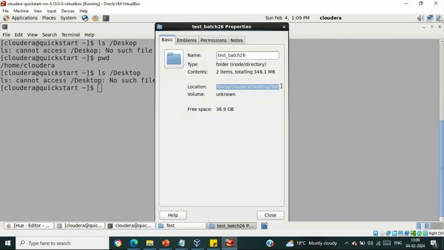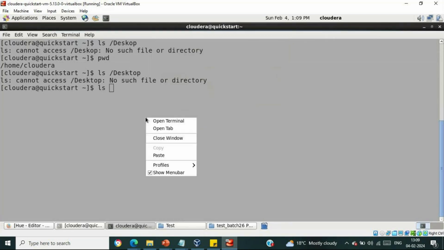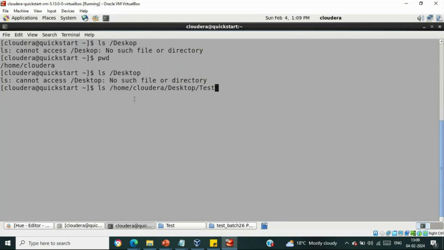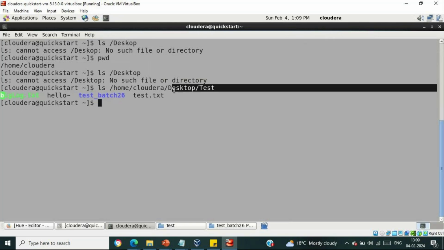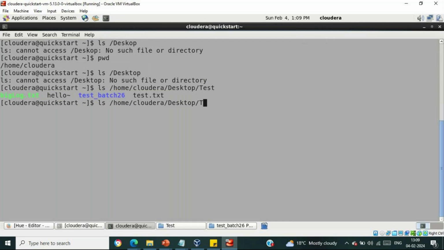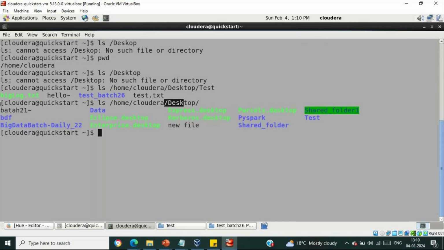So what is the absolute path? This is the absolute path. Say ls, and I'm just mentioning the complete path: home, cloudera, Desktop, test. So I'm able to get the information about this particular file. If I just want the information about Desktop, this is the absolute path, home, cloudera, Desktop, and it is going to list the files available on the Desktop. Blue ones are directories, green ones are executables, and black ones are the files.